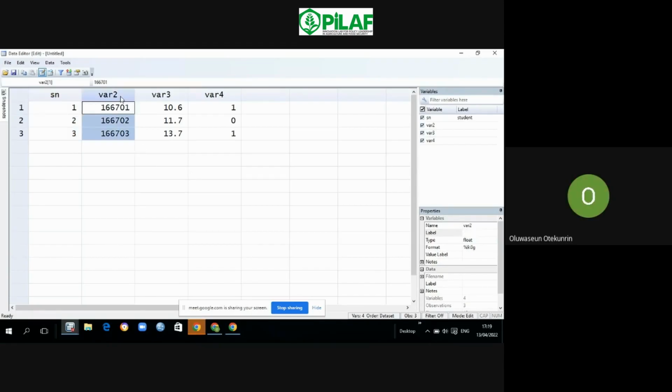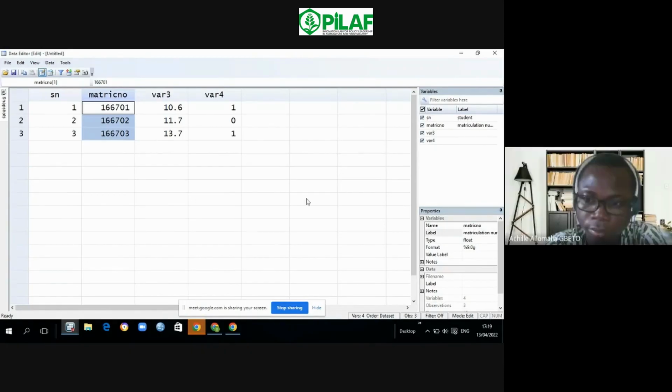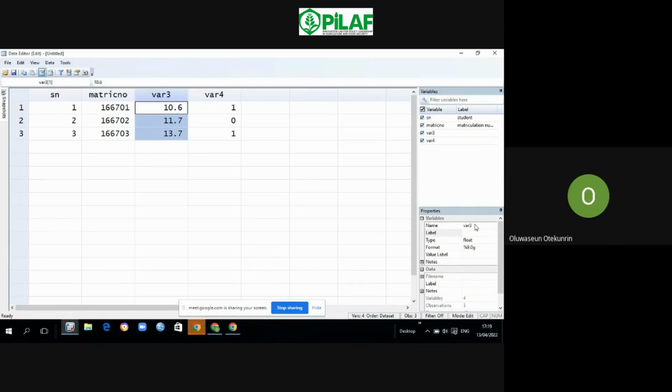So the next one is to highlight variable 2. Again, you go to the properties window. Let's call that variable matric number, enter. Then we need to give that variable a label. Let's call it matriculation number. Are you with me, please? Yes. Okay, so let's go to the next variable. We highlight that too. Properties window again. The name, let's call that one CA20.